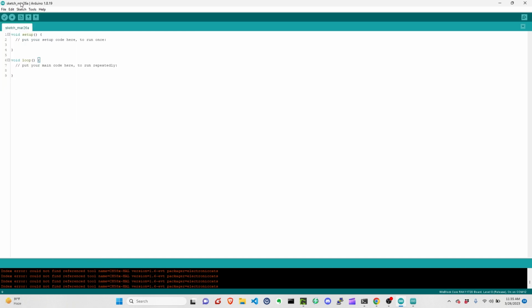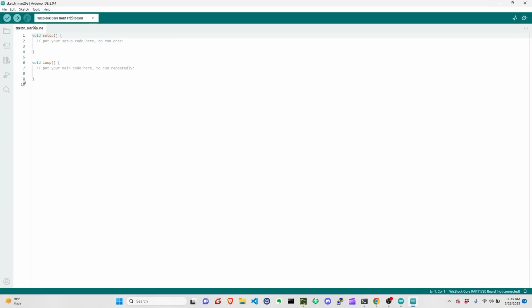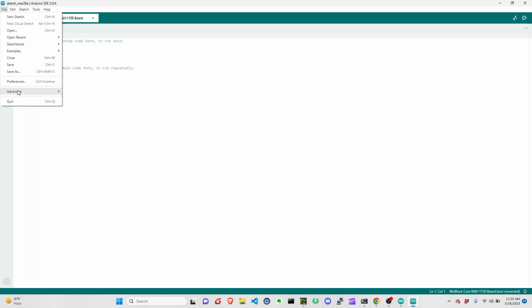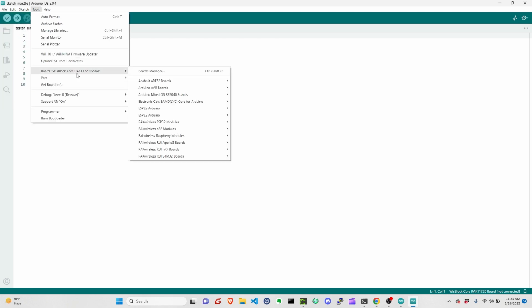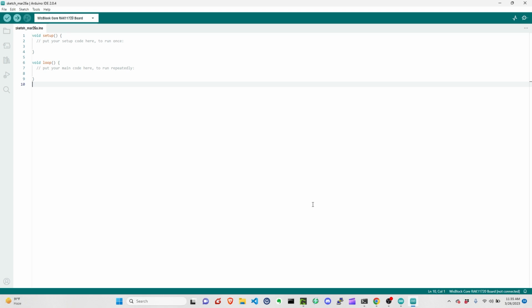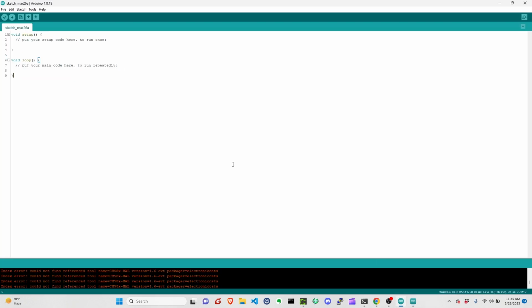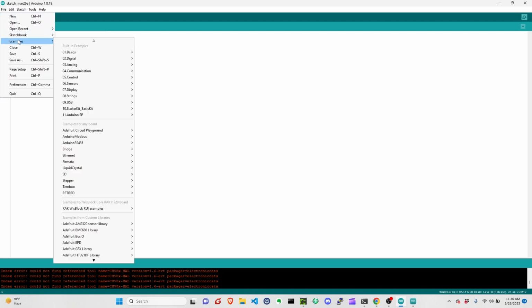This guide uses the Arduino legacy IDE, but if you're using the latest Arduino IDE, the process would be the same. So you just need to add it in the preferences, then you can install the board until it shows on the IDE. So this is the guide on how we can add the RAK11720 module to the Arduino IDE. You can now start uploading some sketches that you can see in the examples.